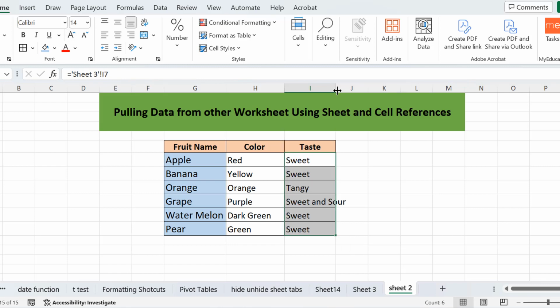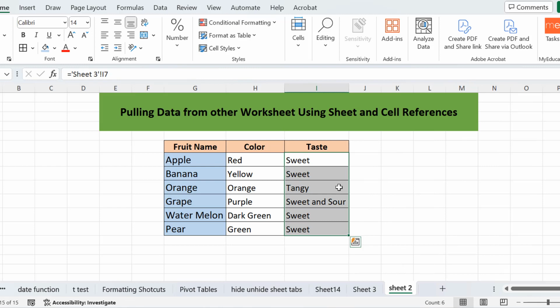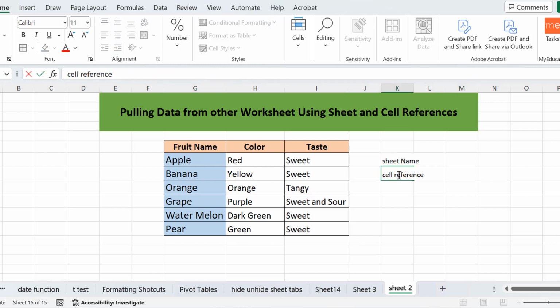So keep this in mind. You need not memorize any formula for this. You just need to select the values that you want to be pulled in, and the worksheet that you want to pull from. It means the two important things here are 1, the sheet name, and 2, the cell reference. These two things are very important. You need not memorize these values.